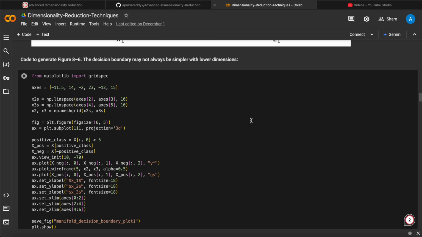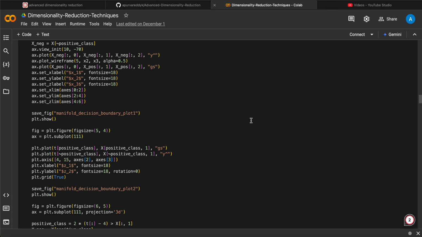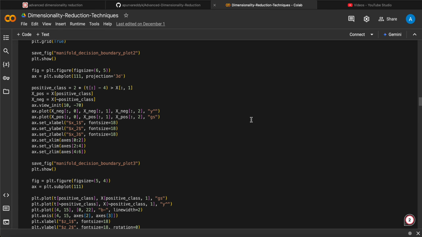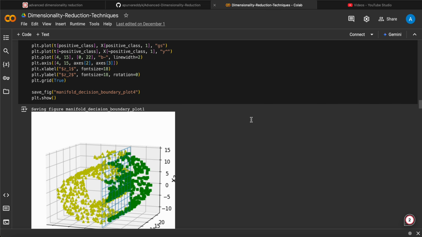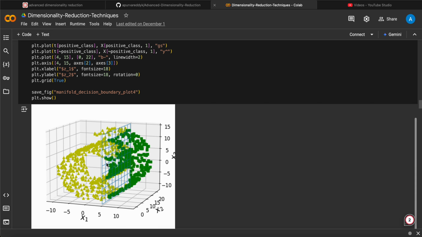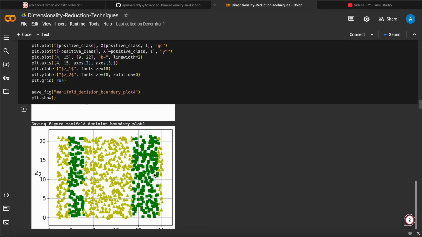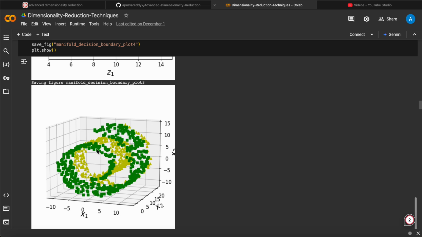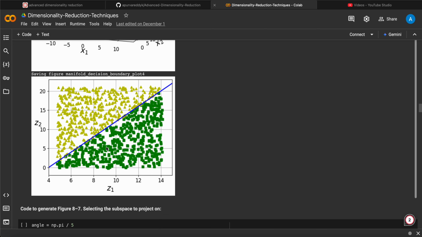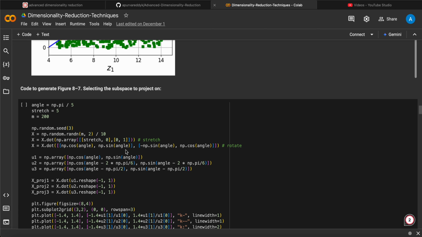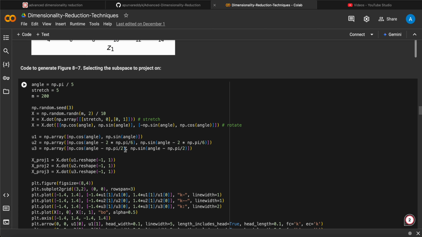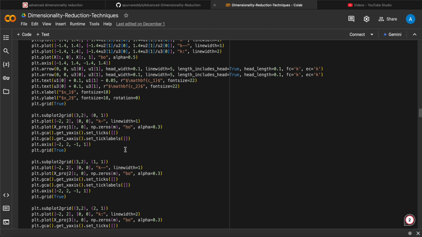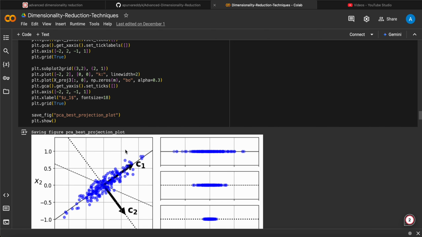Here we're setting the decision boundary, and then plotting a few graphs. As you can see, the decision boundary is set here, and this is how it's going to look. And this is the other one, where it's probably in the z-axis that we can't see, so it's going to look like this. These are all the plots that we're doing.